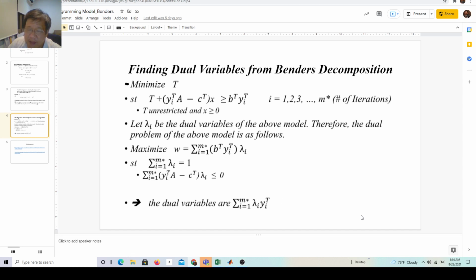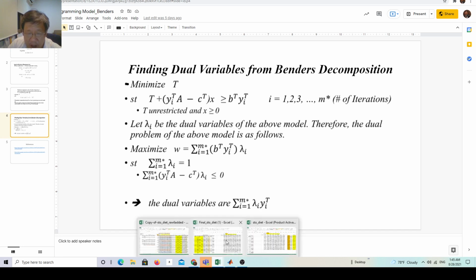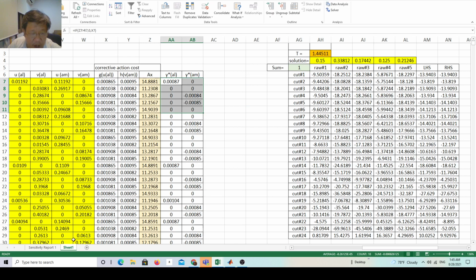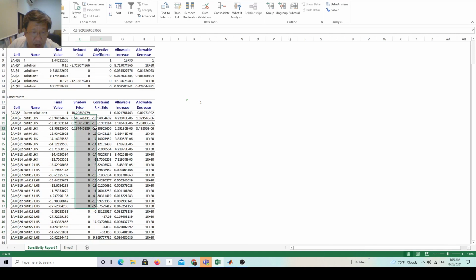Because at the end, once the solution converges, you can use the dual variable lambda I, which in this problem you can look at in the sensitivity report here.